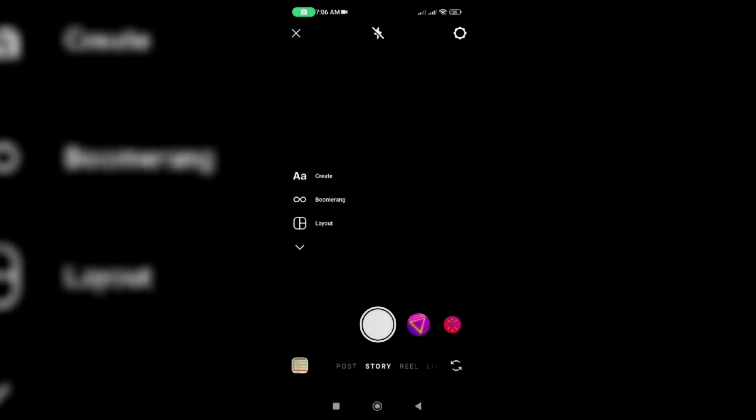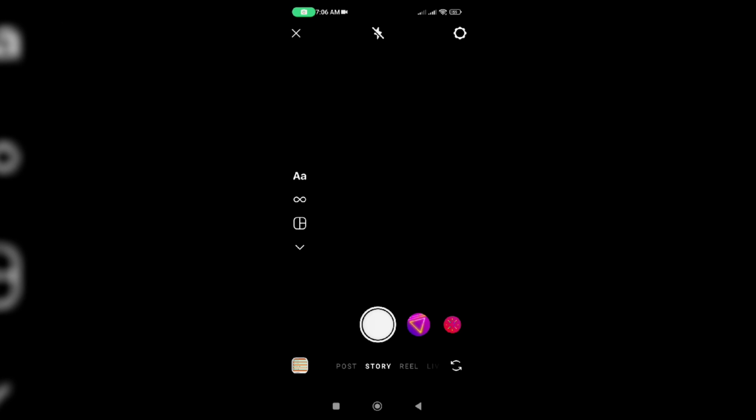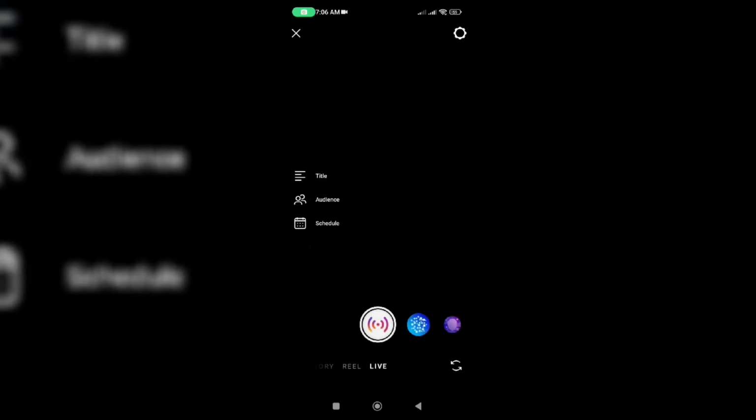Step 3. Access the live feature. Now, take a look at the bottom of the screen. You'll see various options like normal, create, boomerang, and more. Swipe to the right until you find the live option.